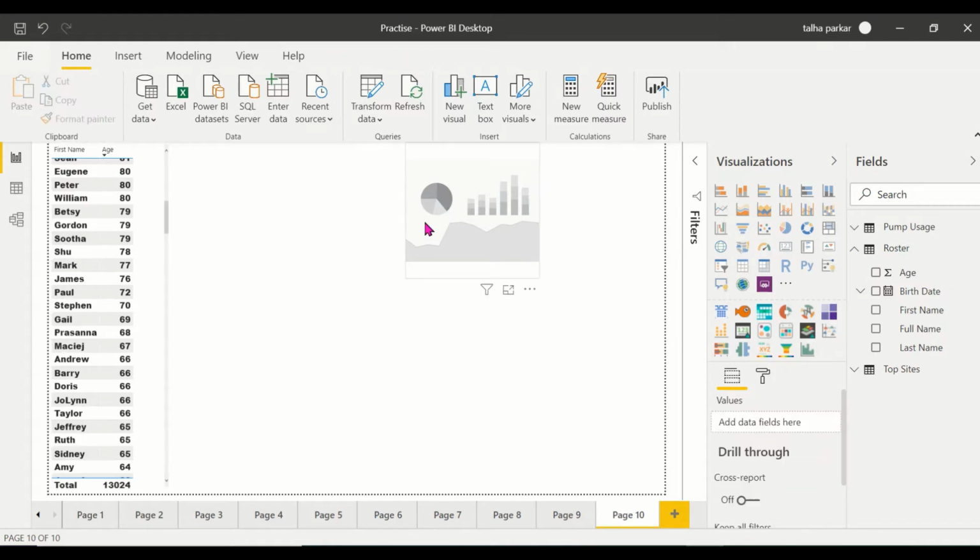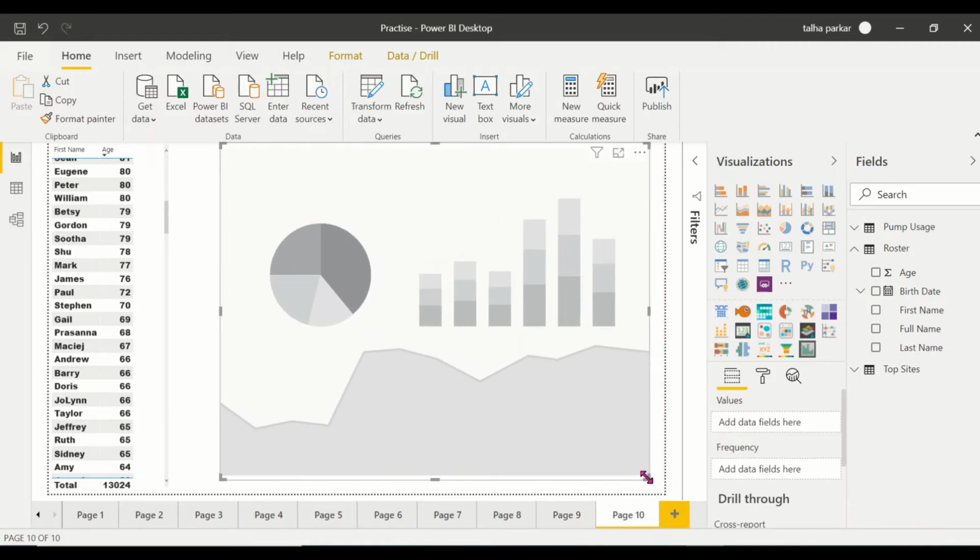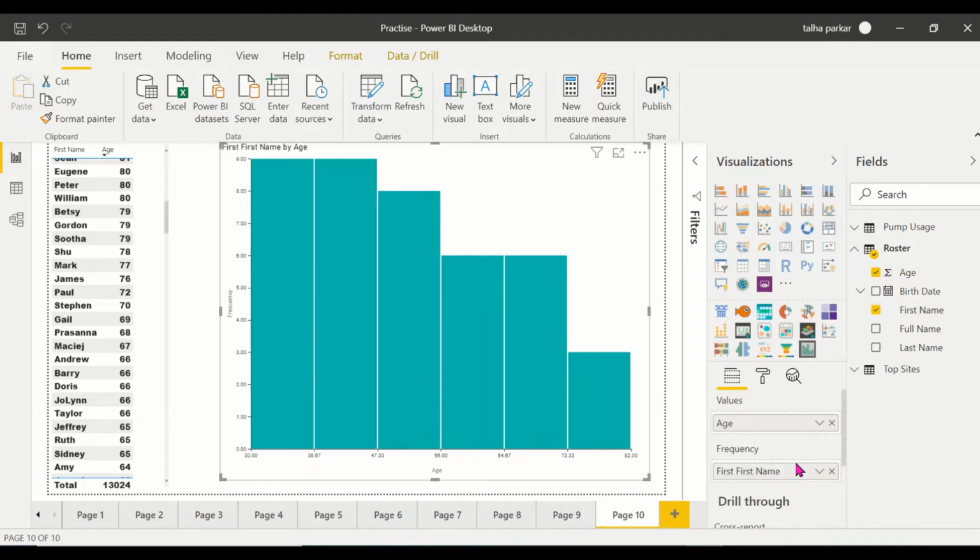Okay, that's great. And now you come straight to the histogram visual. I was going to say Instagram. So yeah, we come to the histogram chart visual. And now inside this visual, I'm going to have the same fields that I had in my table. So I had my first name and age here, and even here I'm going to have my age in my values, and my first name in my frequency. So now this is the histogram chart.